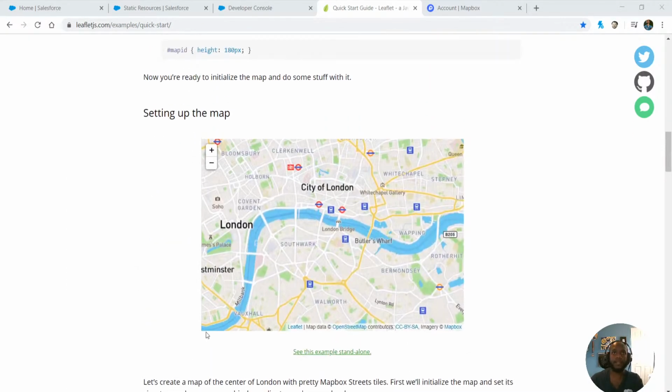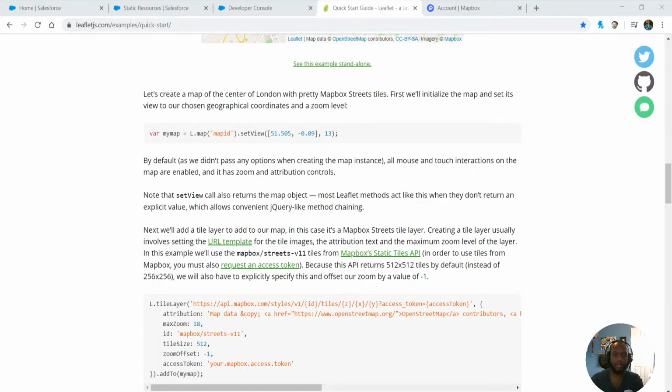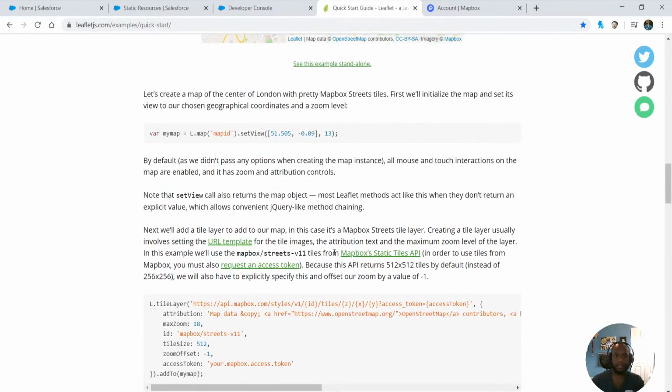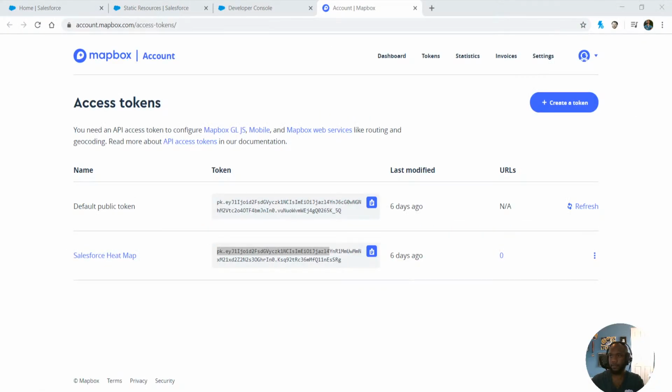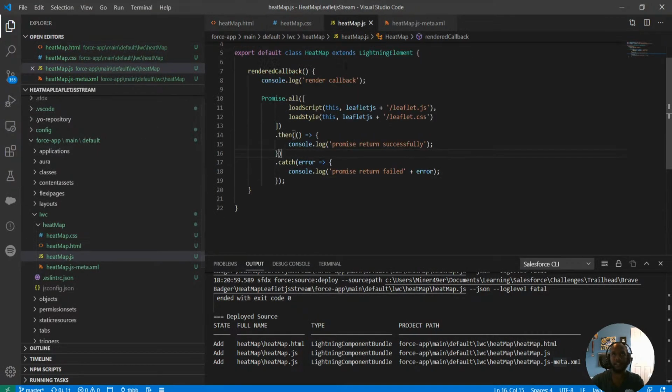So I'm going to bring this down, but now we're going to set up the heat map. We're going to need to do a set view and a little bit of configuration on the different layers of the map. We'll have to do something like this, pick a tile layer. That's where the Mapbox API comes from. You can see here it's looking for an access token. And we can probably, after that, set some markers or something like that. So I'm going to bring this down so I can follow along. Go back to my JS.